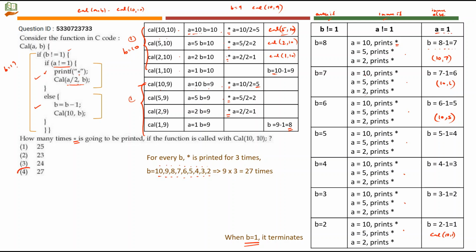Option number 4, 27 will be the right answer. If you ask me from an exam point of view, you need not get into this part. When you find that for every value of b, this symbol is getting printed 3 times, just by computing the value of B, you can conclude it is printed 27 times.